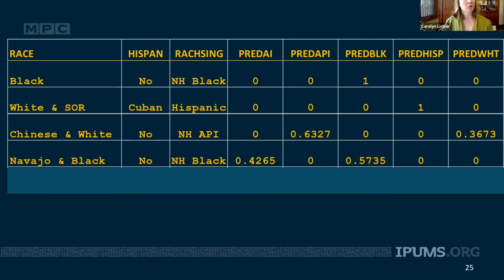Here's another example with essentially the same story. You notice that the PRED variables can be pretty even, and that means they are giving you a significant amount of information, I think. I prefer using the PRED variables because these people said that they were multiple races, and the PRED variables keep that information.